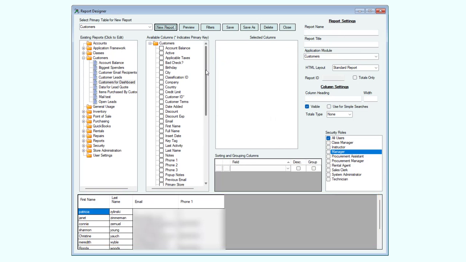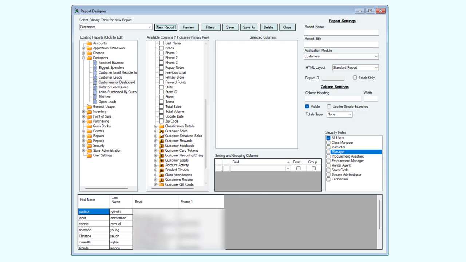It's important to select the correct primary table for a report. For example, if you wanted a report to include all customers, with details of all the sales for each customer, you would start with the customers table and add in columns from the sales table. This will ensure that every customer is listed in the report, even if they have no sales in the system.